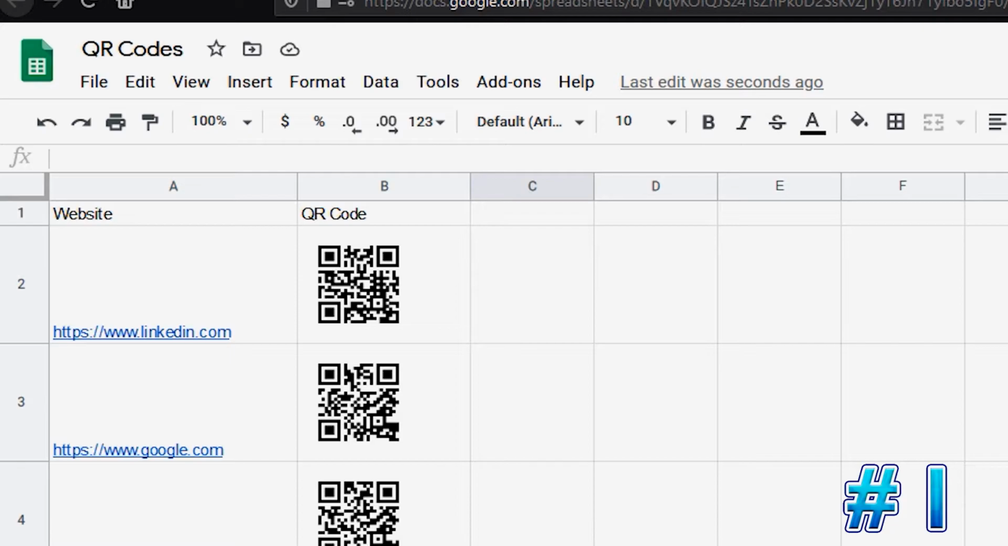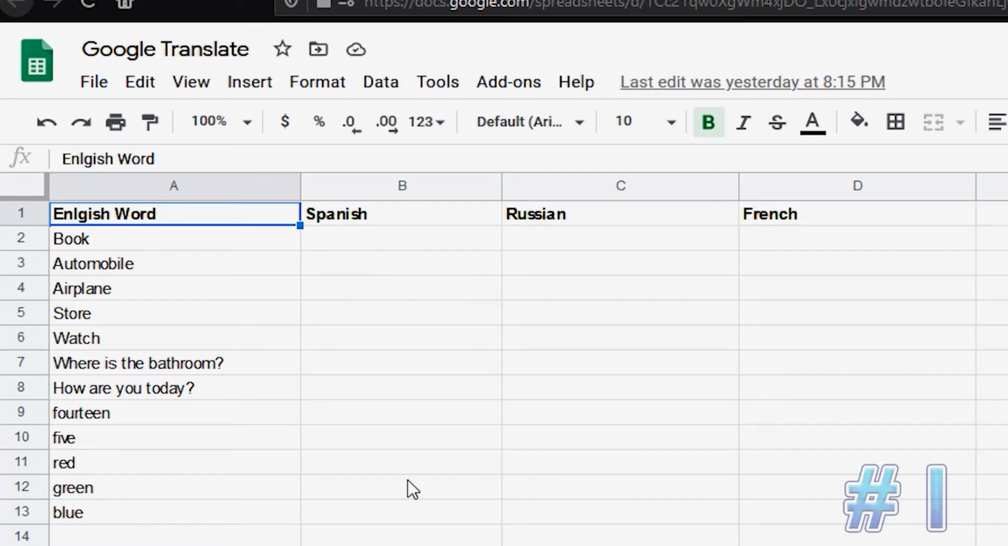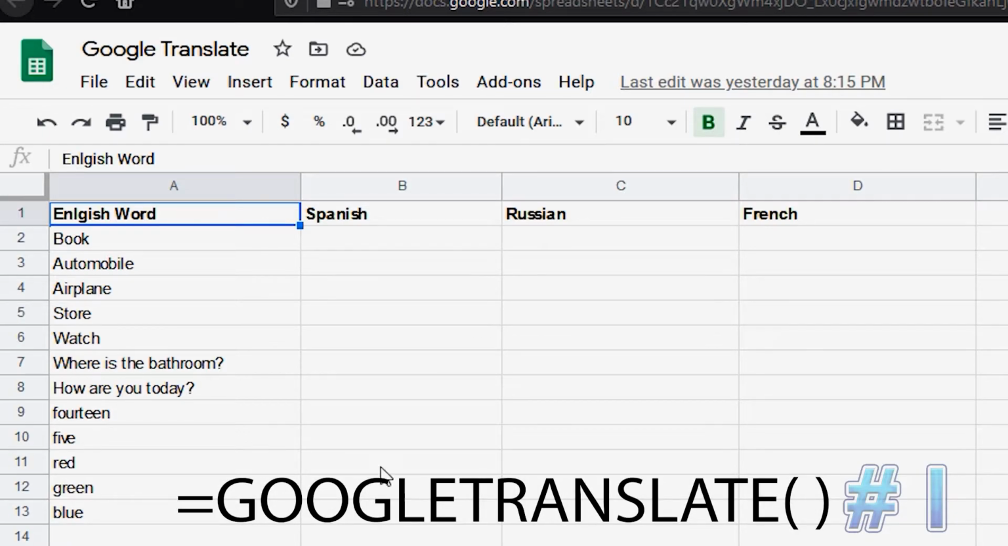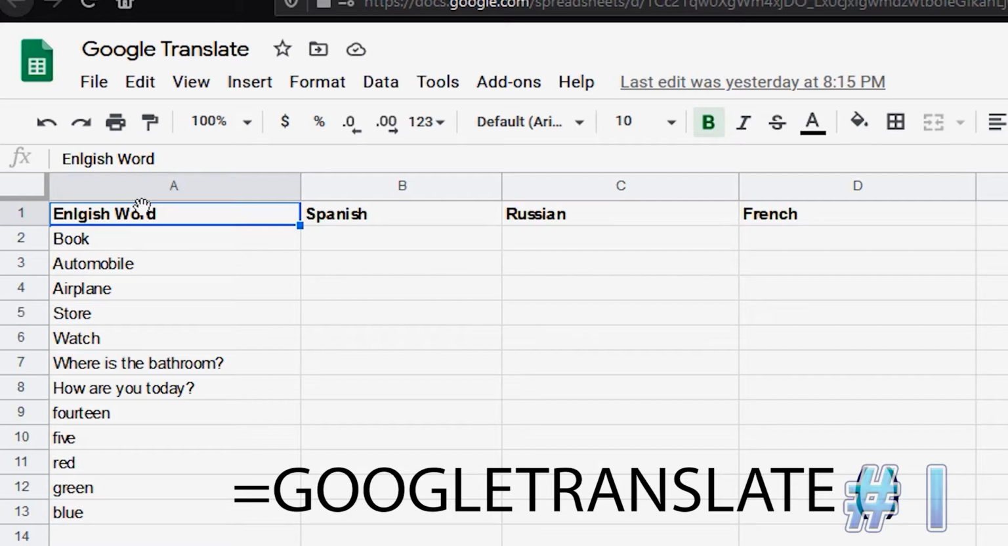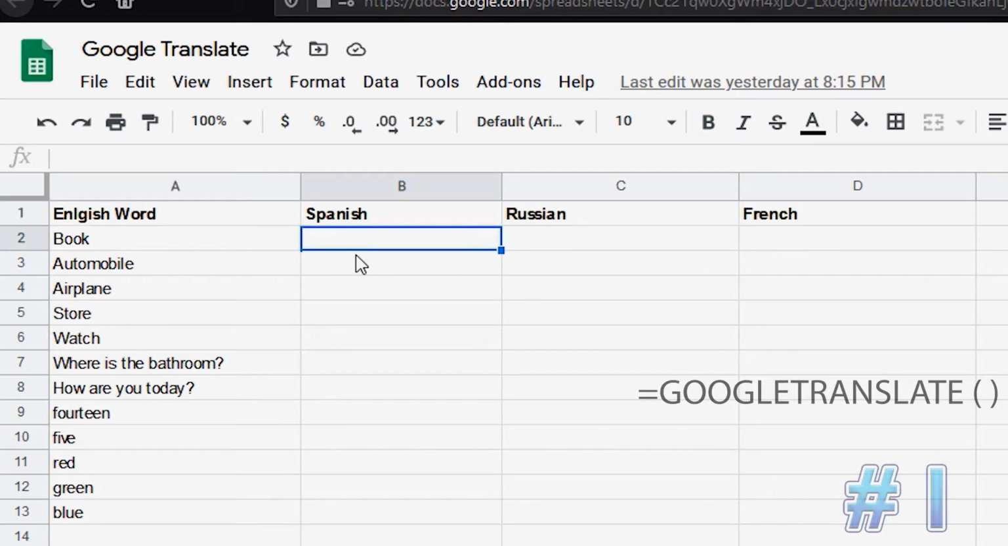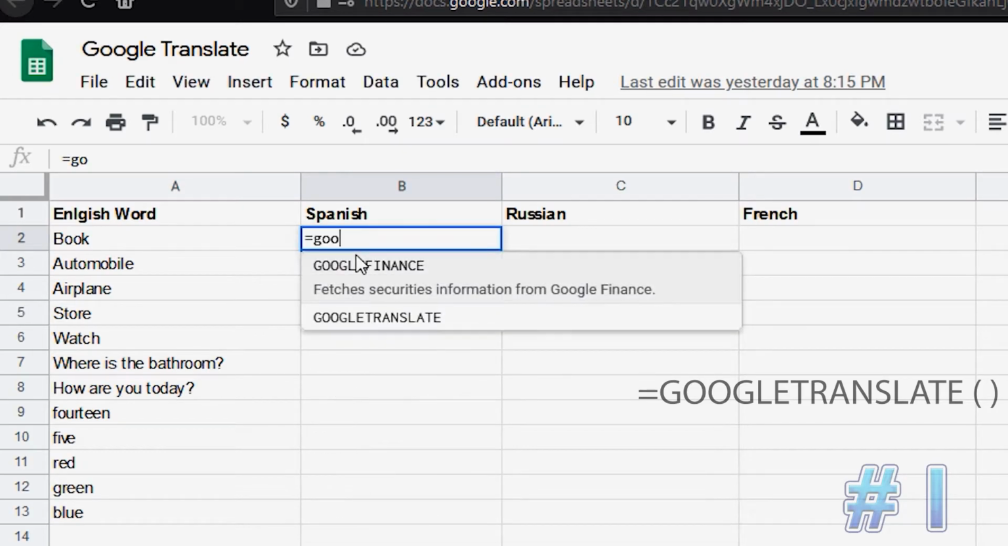Last but certainly not least, this is my #1 favorite function, and that's Google Translate. Okay, so you can have Google Translate within your Google Sheet, and it works very, very well. All right, so the way you do this is you type equals, you type Google Translate. There's another one in here called Google Finance, which is kind of cool. You can pull financial data if you want.